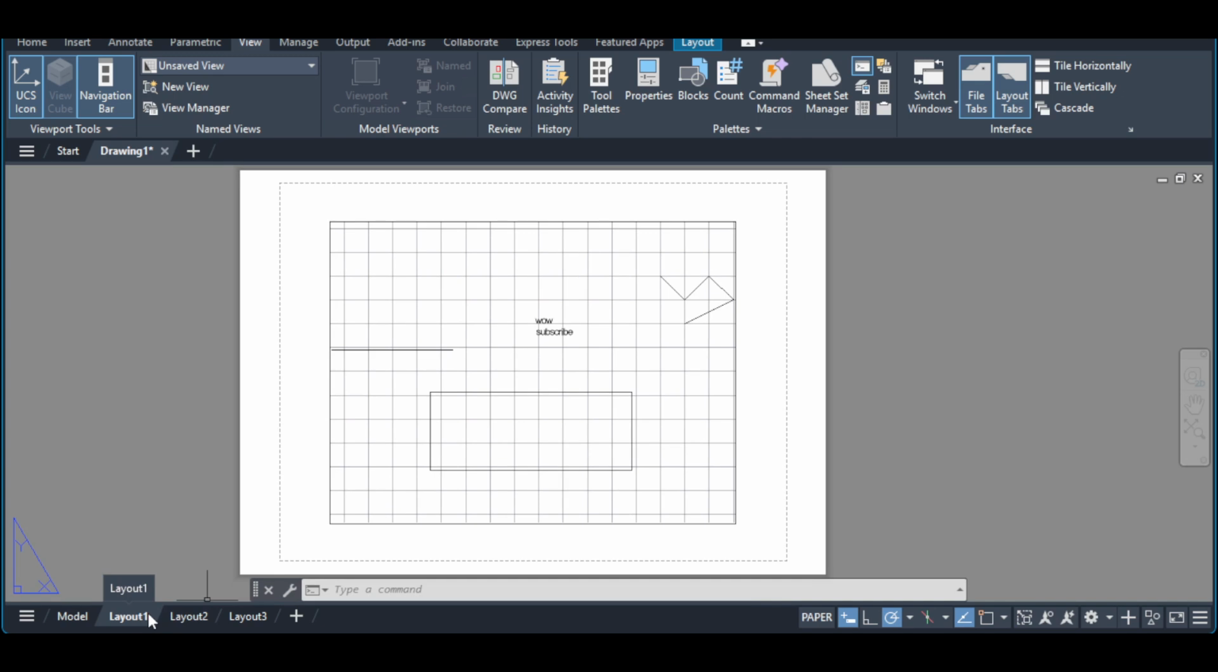You'll notice a white sheet outline and possibly a viewport frame. Think of this layout as the exact size and boundary of the paper you're going to plot on, so setting it correctly is essential for clean, predictable prints.